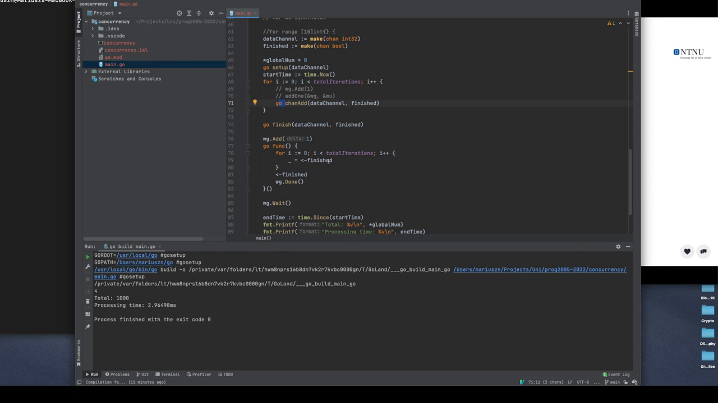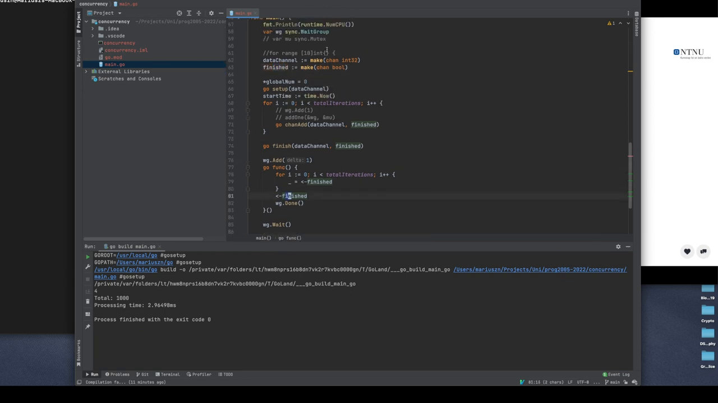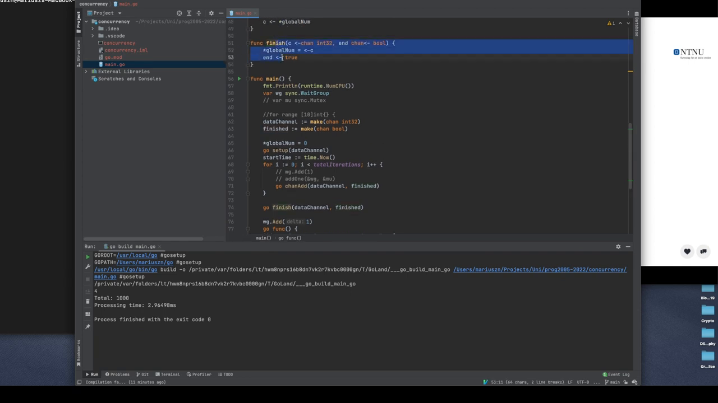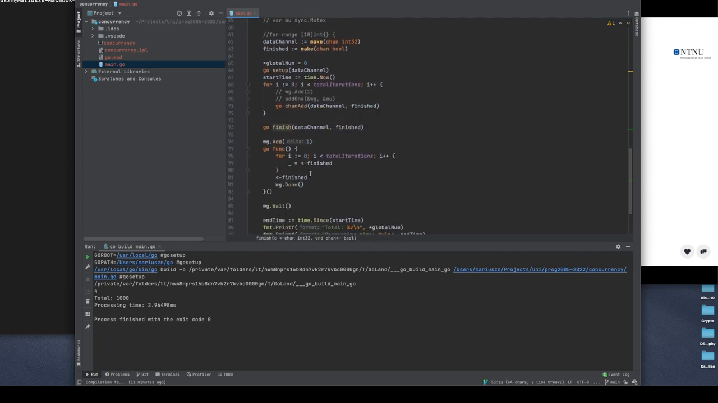Well, we have to consume all these finished bools. We will have 1,000 finished bools plus this one which is injected in our finish function. So we will have 1,000 plus one. I have another goroutine where I'm consuming in a loop all those 1,000 finish signals, reading the booleans from the coordination channel. And when we finish reading 1,000, we have to read one more and then we're done.